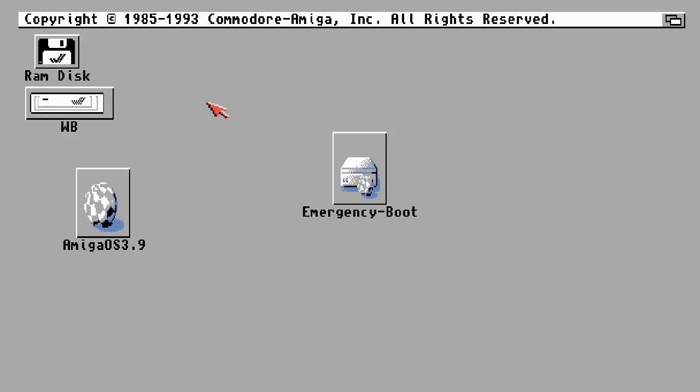There we go. We have our workbench that loaded, our OS 3.1 that's loaded, and WinUAE took care of our OS 3.9 CD. Yes, the colors are ugly. Don't worry about that right now. We're not concerned about that.